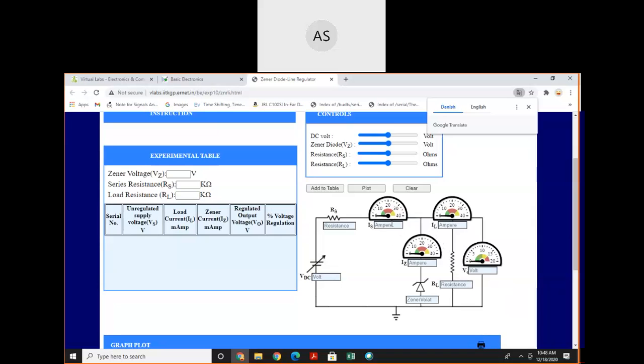Similarly, this measures the IS, source current, and this measures the current IZ, current through this Zener diode, and this is the constant voltage source or DC battery.